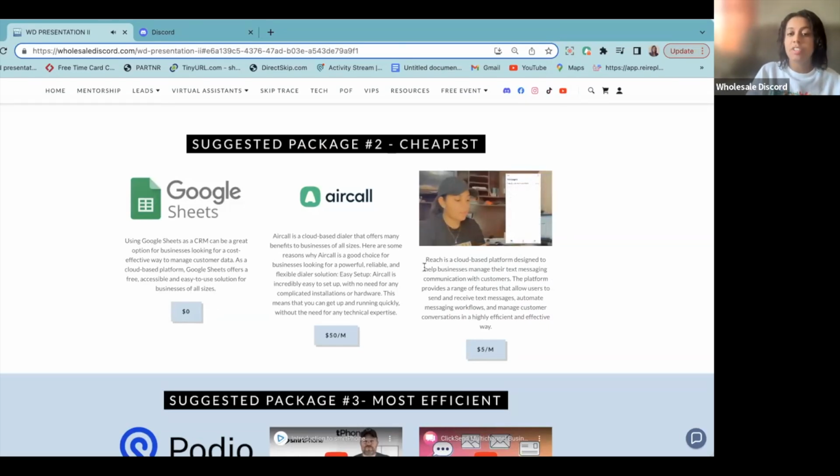Right. So this is the Reach app. It's the one that I first started out with. No one talks about it because it was never for text blasting. It was more of a community group text messaging software, and it was on the Apple Store.